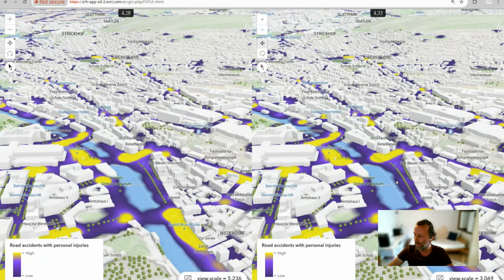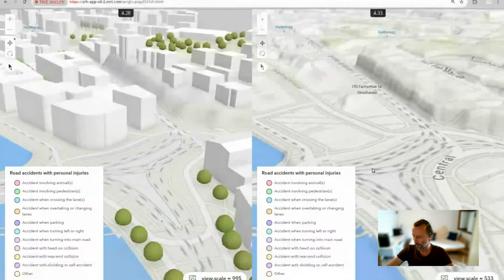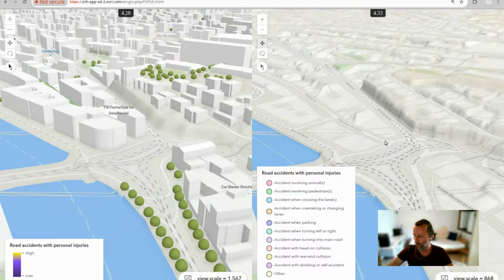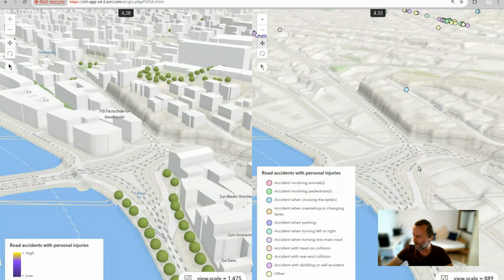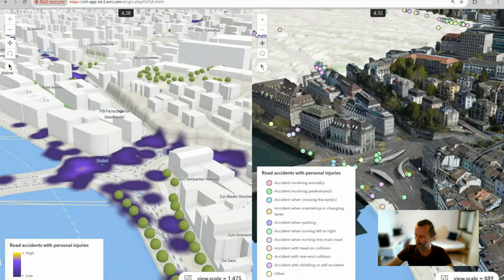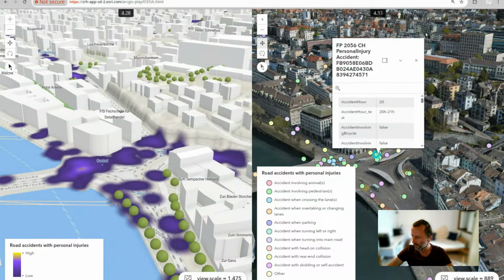So I have an example here where at this scale, I see a heat map of the various road accidents in Zurich together with the 3D buildings. And as I'm zooming in to an area and I'm crossing the scale level to go below 1000, you will see that now I see the individual accidents. I can also probably click on them. Yes, and get information about the accident.